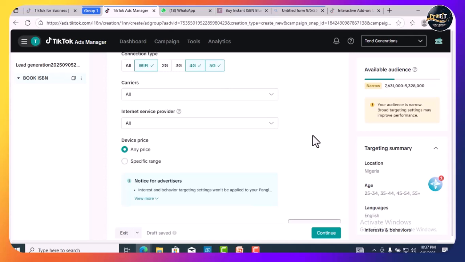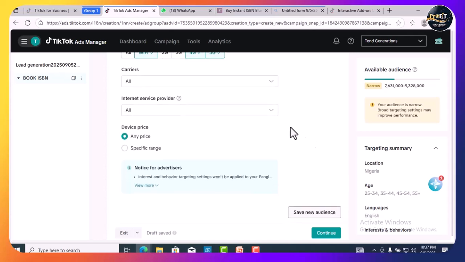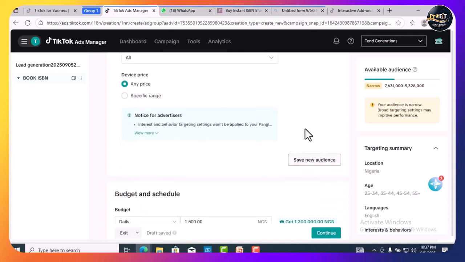Okay, very well. All right, so we come to carrier. There's nothing under here. Let me check again. Yeah, there's nothing under here. Then you come to internet providers, leave it at all. If you click here, is this MTN, Novacom? Leave it at all. Then we scroll down further.